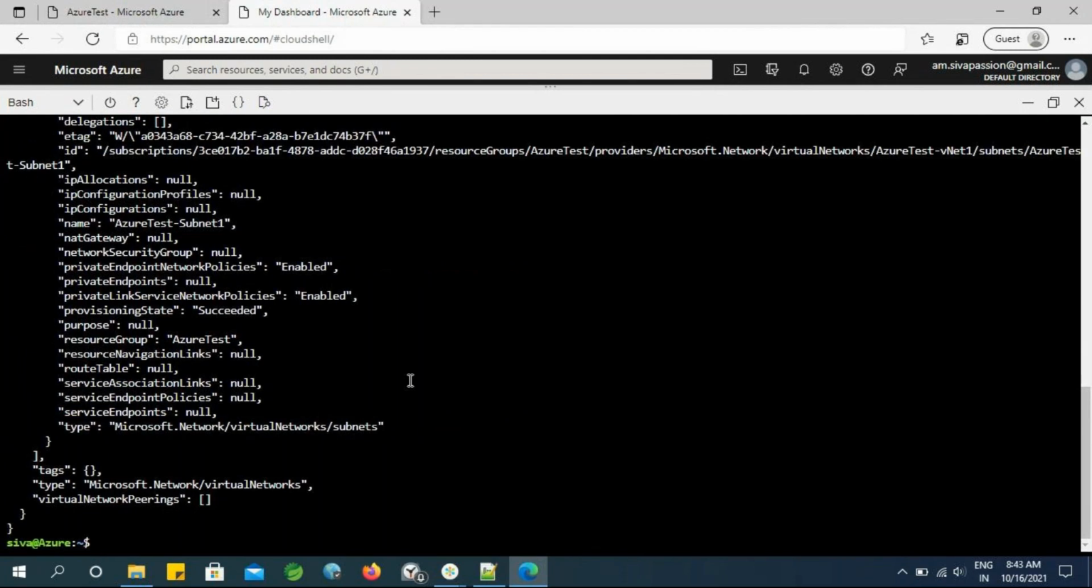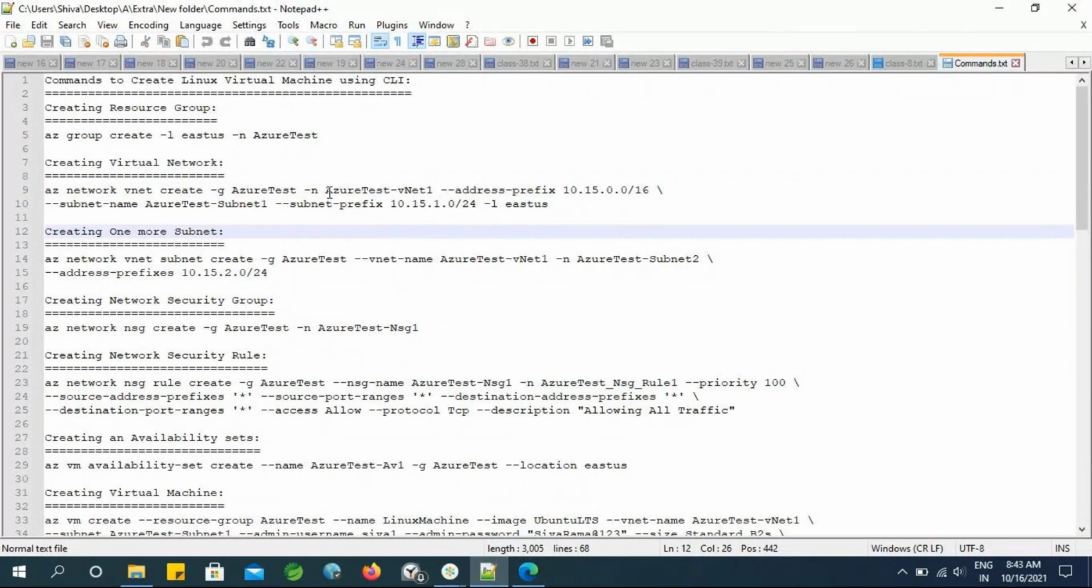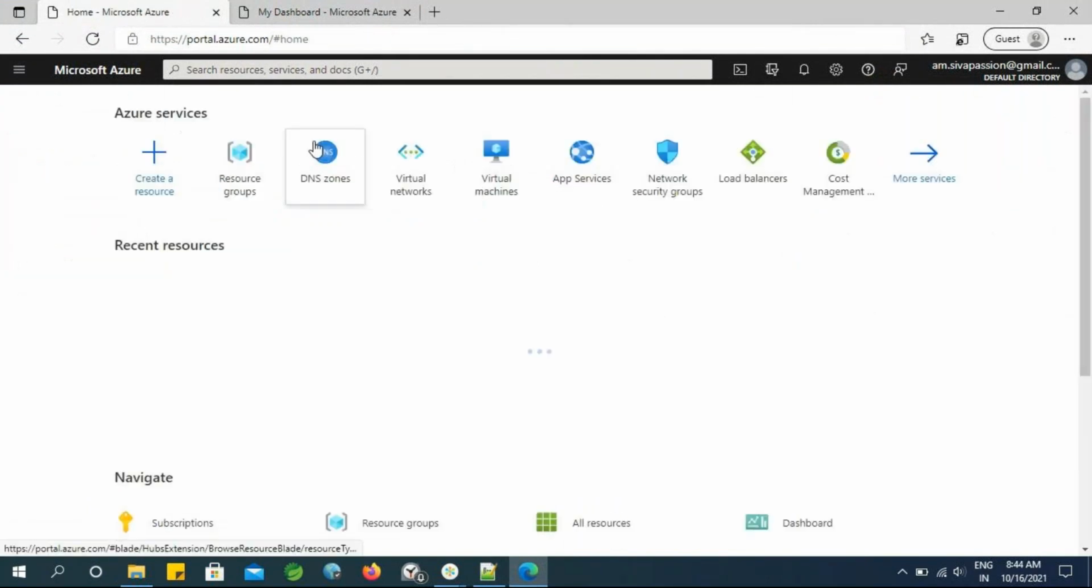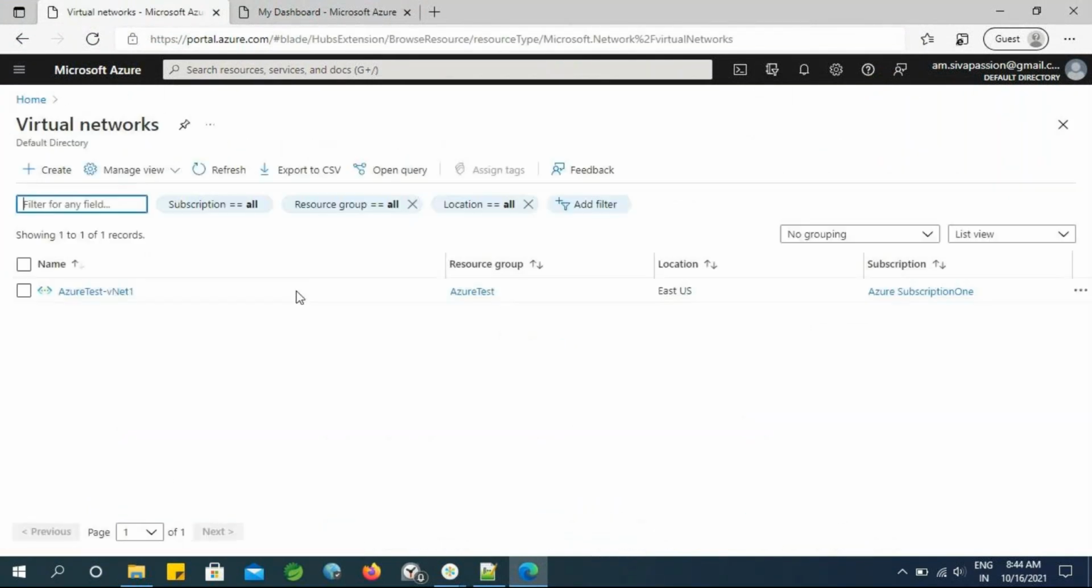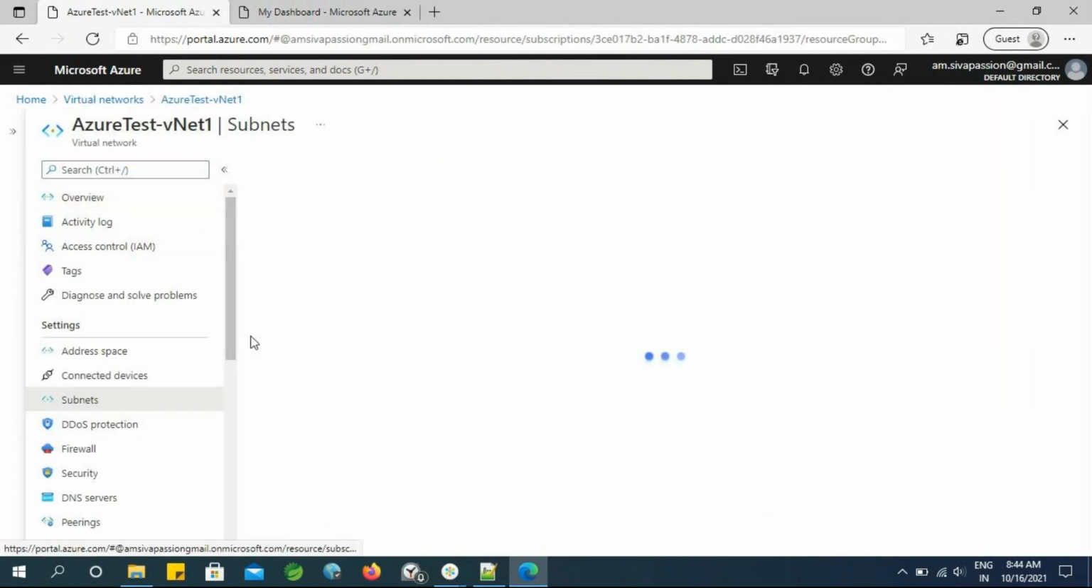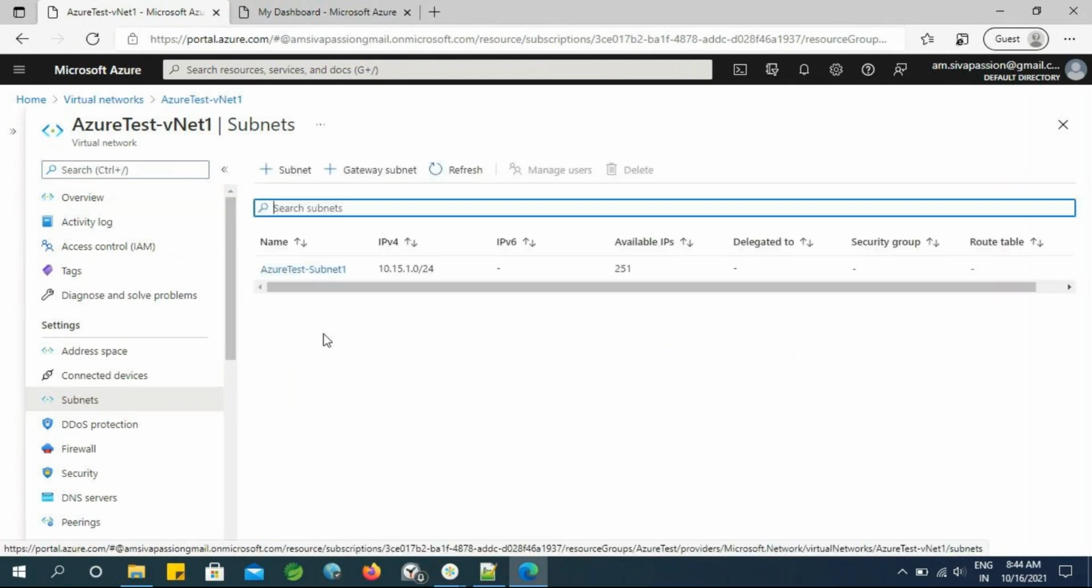So it is created, right? If you observe, this is our virtual network name, and within the same command we have mentioned some subnet name as well. So go to virtual networks. Here, Azure test v network, and within this virtual network we have created some subnet as well. So Azure test subnet, right?